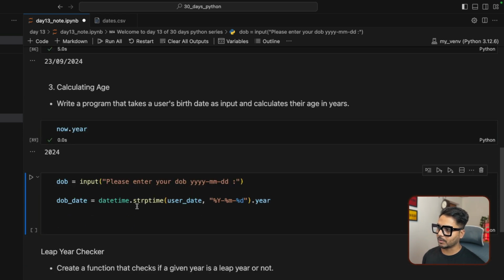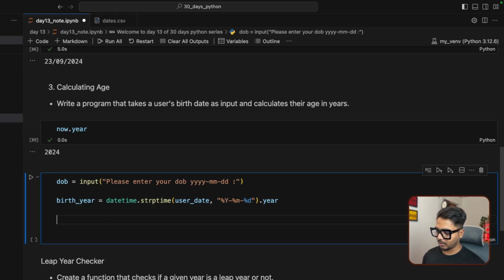Same way, this is going to give the date because the string has been converted into a date. Now I'm using the year, so that's going to give us the year, right? So I'm going to rename it birth year. Now from the now, I already have the year, so I just need to subtract it. So I would go ahead and say age equals the present year, which is this now.year, minus this one, the date of birth year. So this is fine.